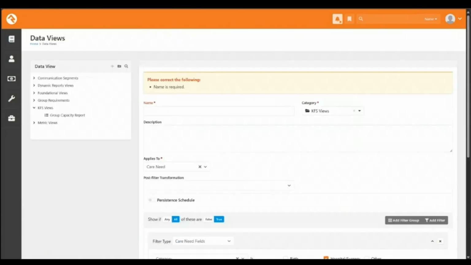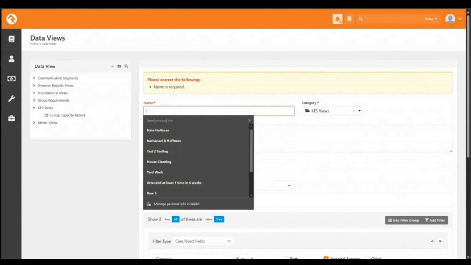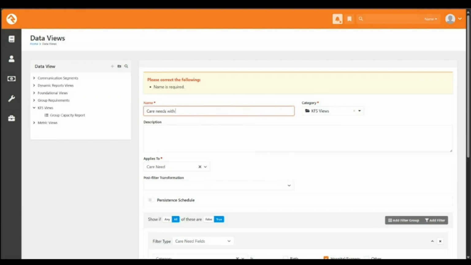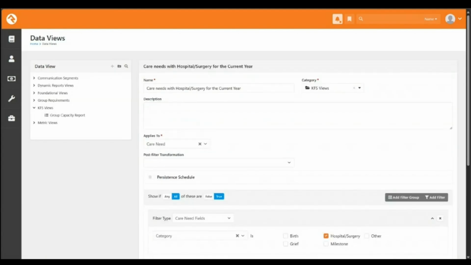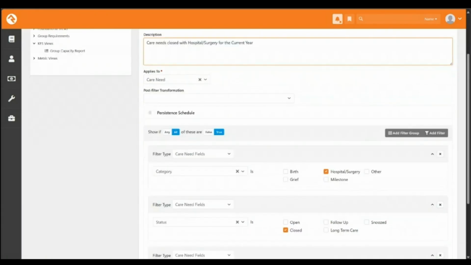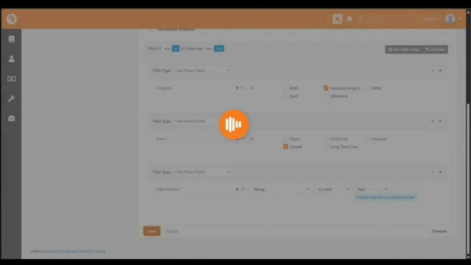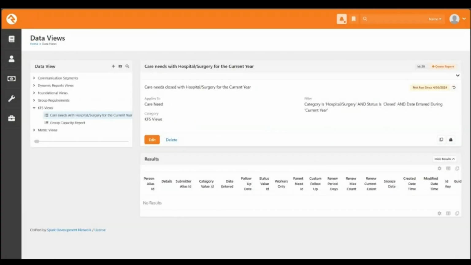So this would be all of the needs. It would help enter the name. I mean, for care needs, care needs closed. Well, it's not going to show anything because none of them are closed at the moment. I would remove that closed status to see the ones that I just entered.